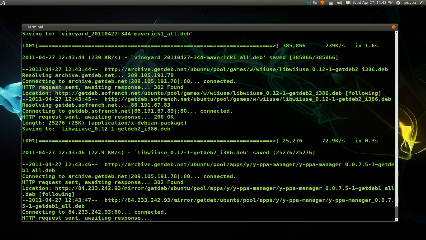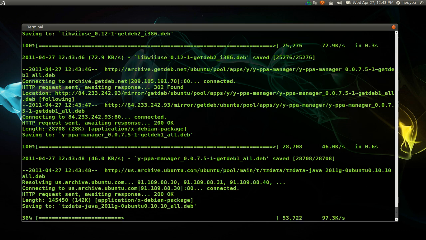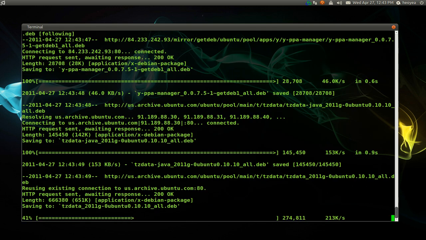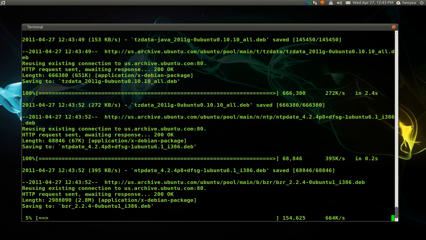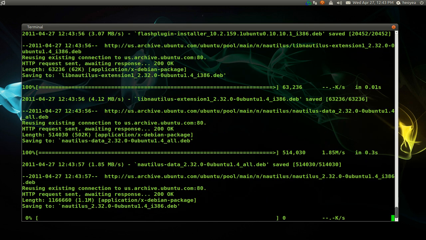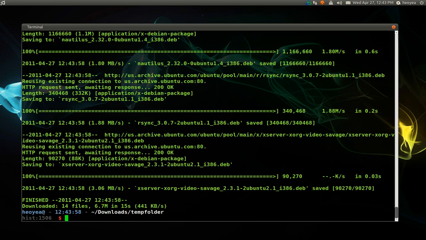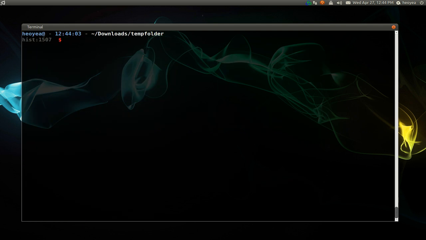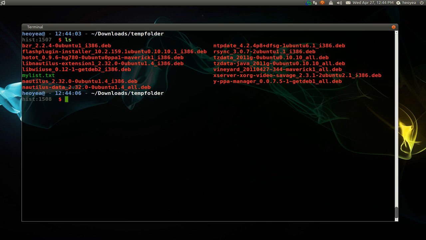So we'll wait for a few seconds. Not a lot, but for your system it would probably take longer because you have more packages than me. Okay, so we clear that. Now if we list it again, you can see that it downloaded all the deb files. Let me open this in the folder so you can see a better example. See, xdg-open.